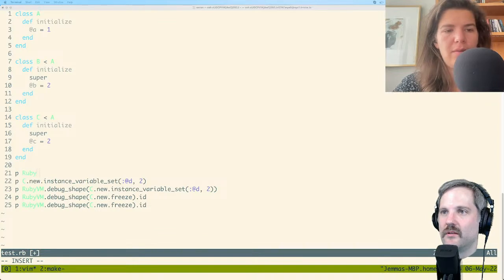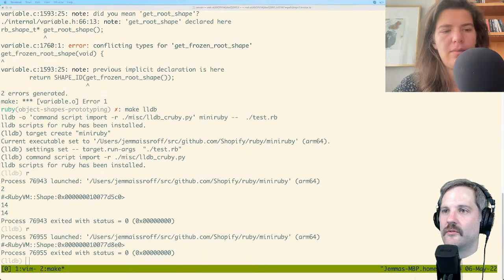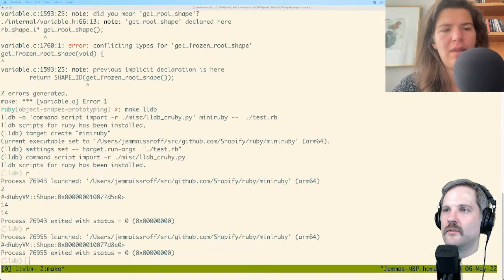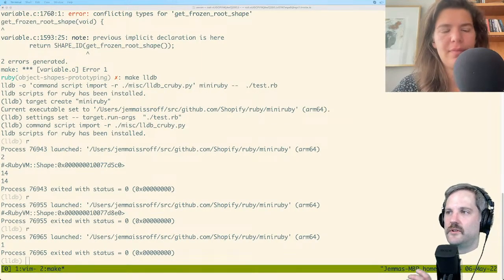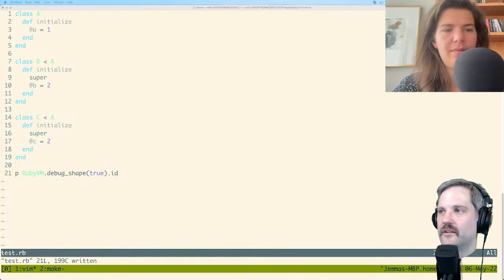Ruby VM.debug shape on true. Yeah. So that should just be the frozen one. Nice. And I think it's ID 1. Yep. Nice. Cool. Okay. Let's add a test and then dive into LLDB.